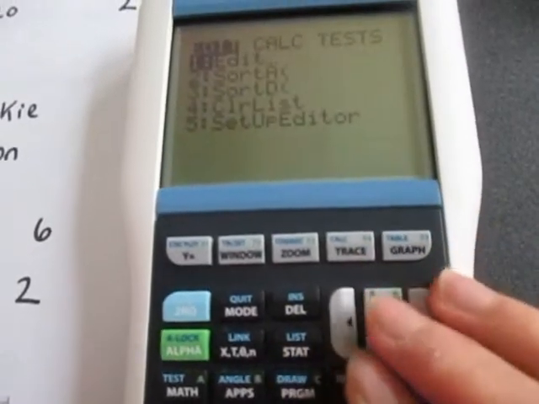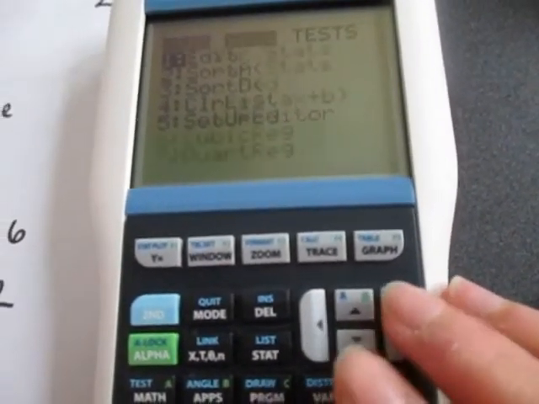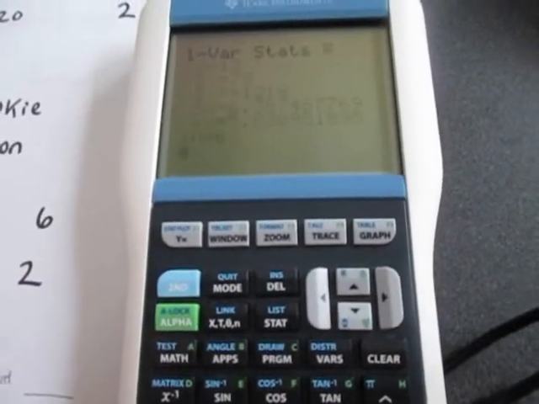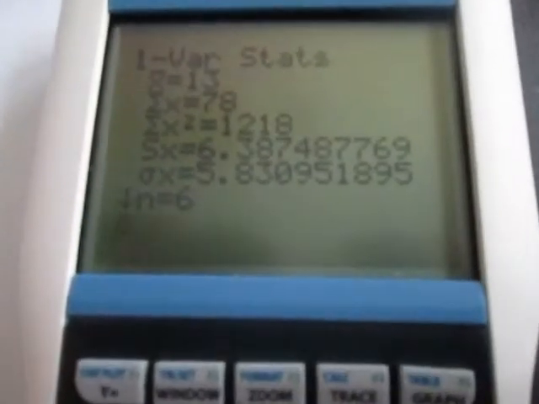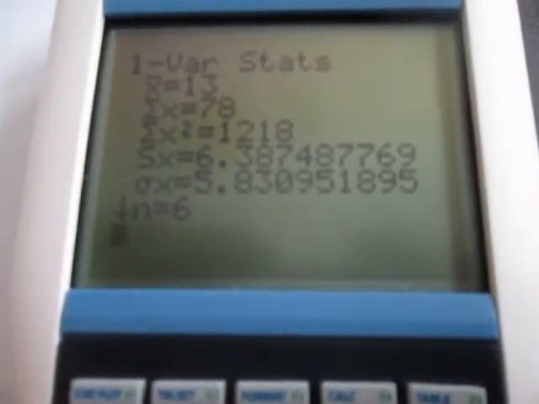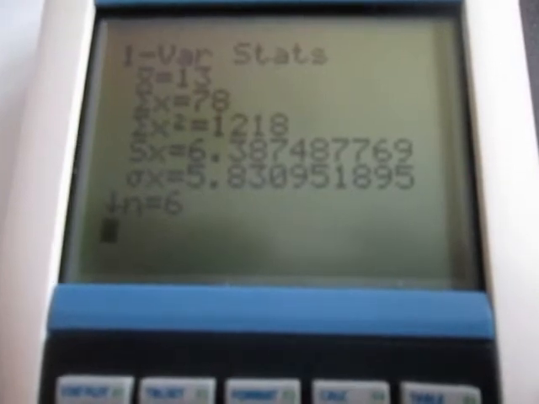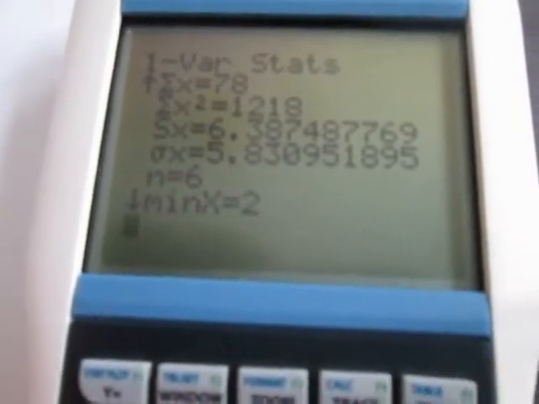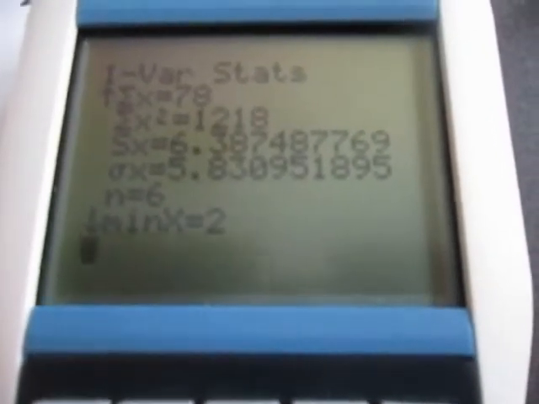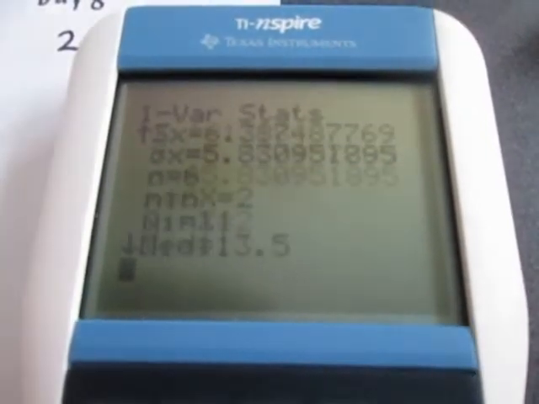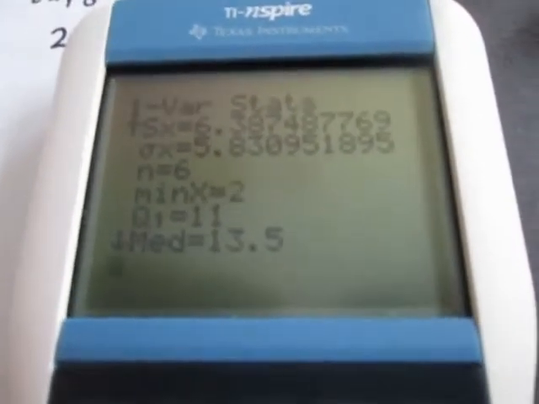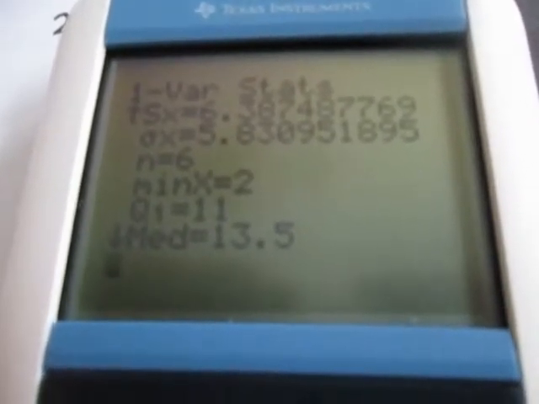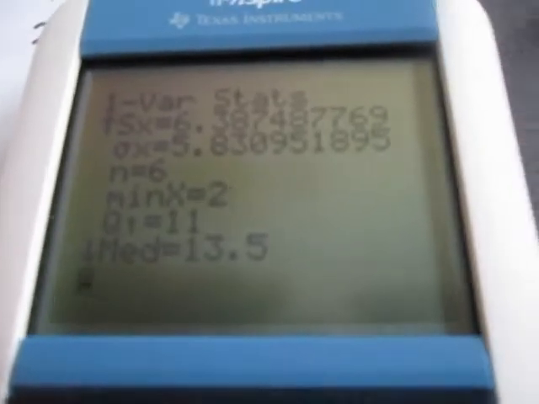So you click stat. Then you go to calc. Then you click 1 variable statistics. Then enter again. Now here you can see all the information that's given. X bar, or the mean, is 13. And also you can see the standard deviation, marked by the sigma x, is 5.83. And lastly, you can also see the median, which is located at 13.5. Thus, you can calculate all 3 of them at once. And you can use all 3 of them in a later problem I'll show you.